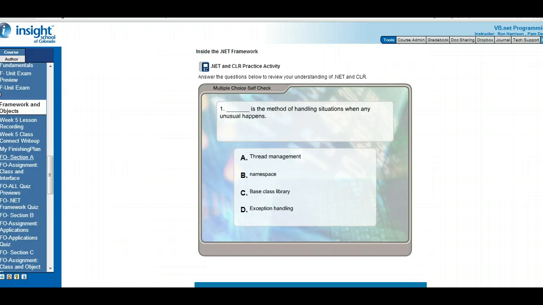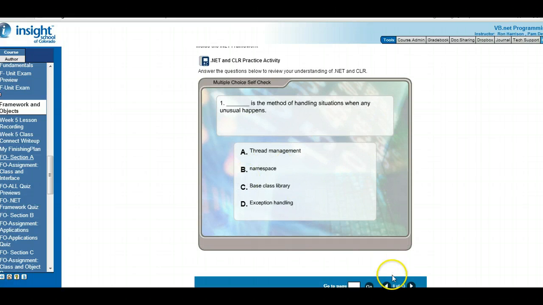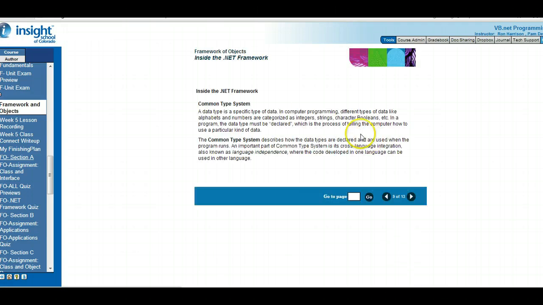So here's an activity that talks about the CLR process. See what you remember from what we just said.